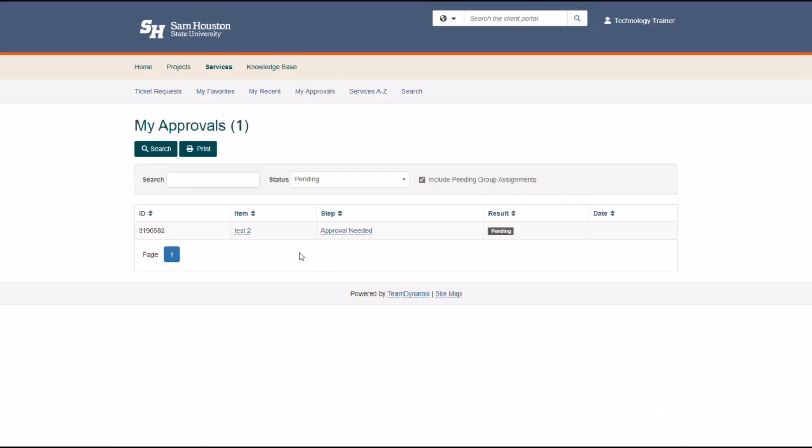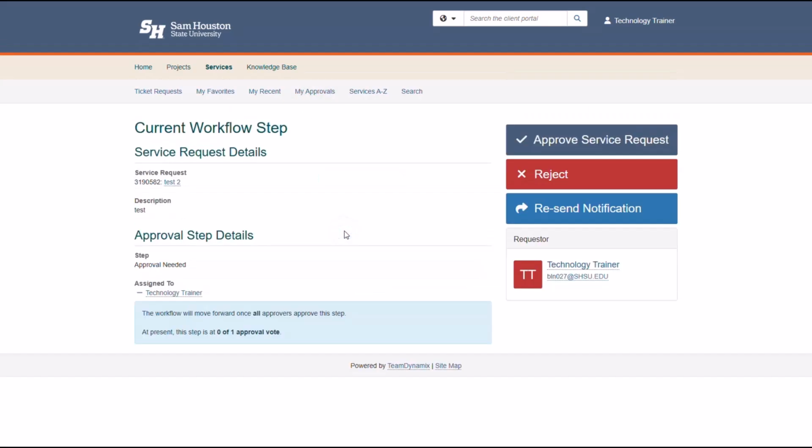Select the approval. Then choose Approve or Reject.